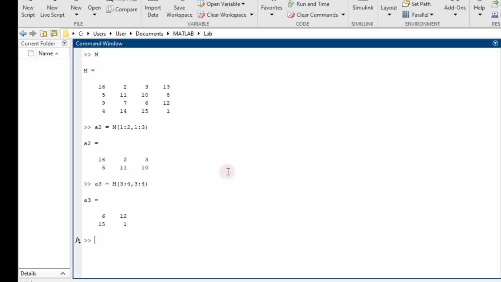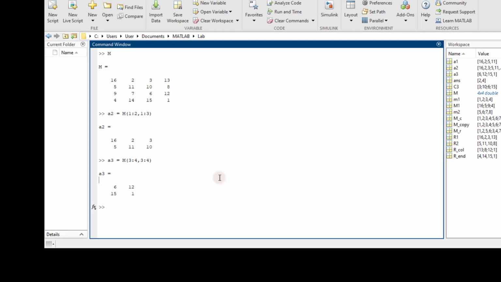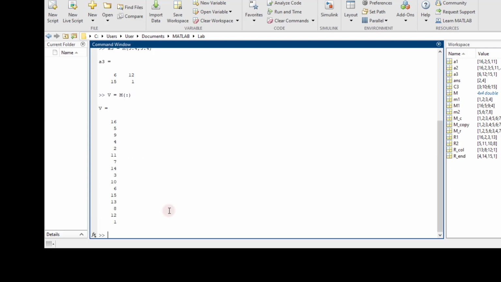Let's assume we want to display all the elements of the matrix M from the first element to the last element. We can simply create a new matrix, M with a colon. So this will display all the elements of the matrix M as a vector. So we have them sequentially from the first to the last element.